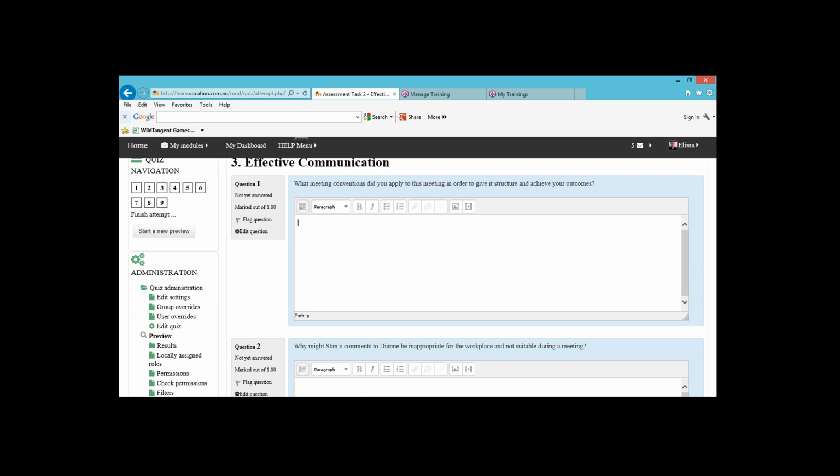The first question is, what meeting conventions did you apply to this meeting in order to give it structure and achieve your outcomes? If you look at the original assessment, the background component talks about some previous conventions that you used in your old company. Some of those were having a chairperson, a certain process, a shared consensus, how they keep discussions on track, and a time limit for speakers. So they were conventions that were applied to the old company.